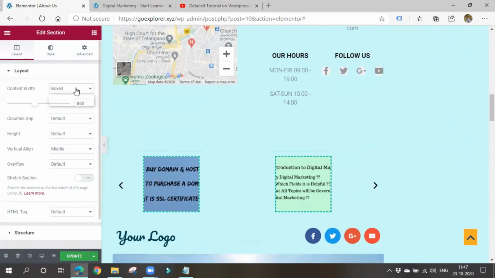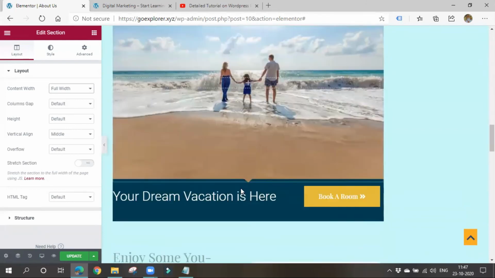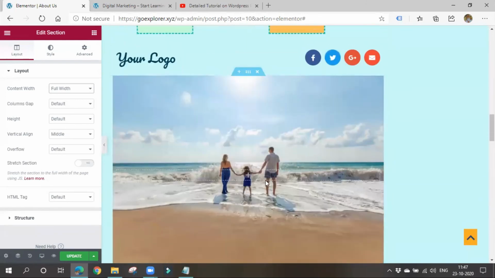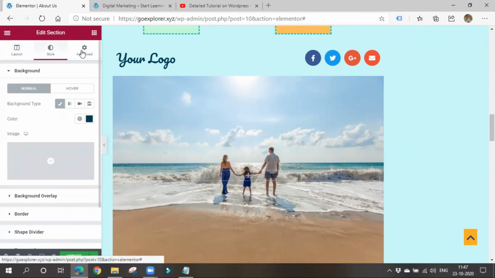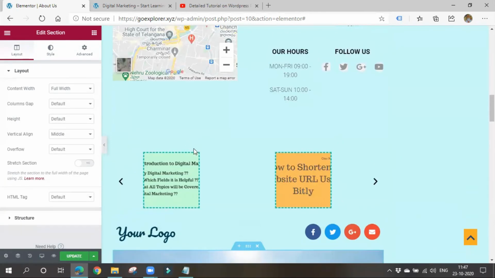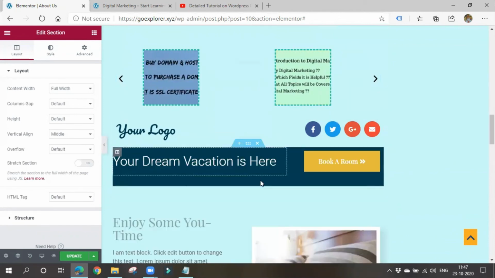Okay, so boxed, full width. So I don't know why it is displaying only this much here. Okay, actually it gets applied to the whole thing. Let me see once. Or let me delete this thing and I'll go for adding some other thing.